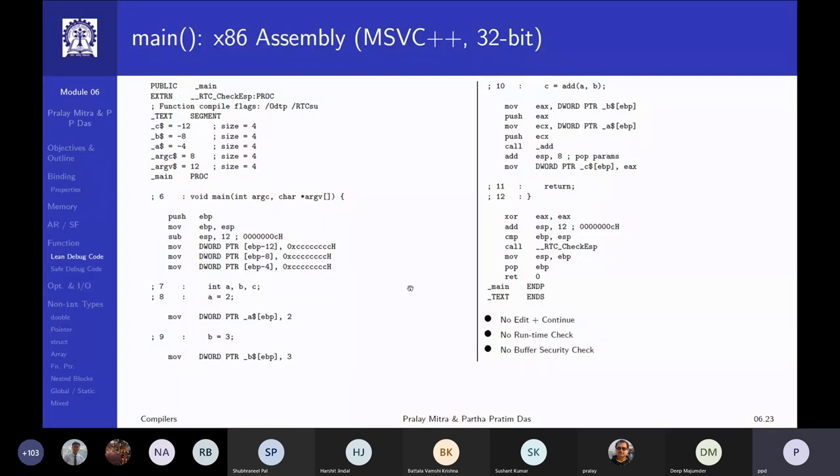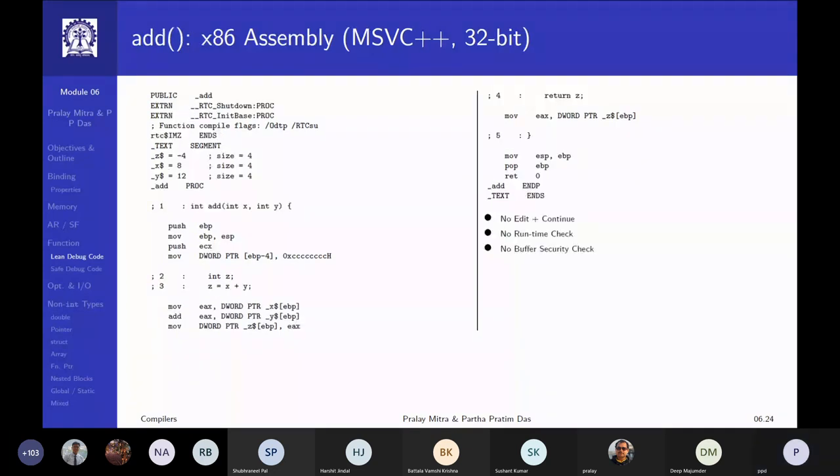Okay, so this is the main, the caller side of the protocol. Let's look at the callee side. So the add function, again, does not have a temporary. It has one local variable and 2 parameters. So local variable, like before, is on the minus, parameters on the plus side. Push the activation record pointer of the parent, who is main. Move the stack pointer to EBP, which becomes current.